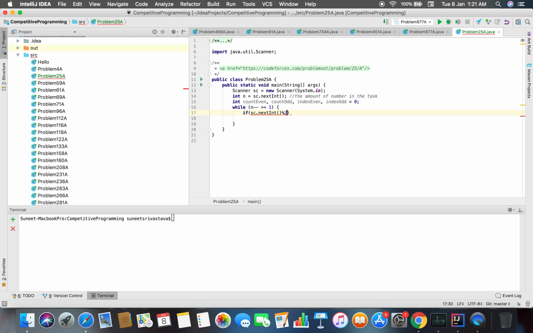And we have to check whether sc.nextInt mod 2 equals zero. That means it is an even number, so we do count even plus plus. Count even is not initialized, I think, so no problem.